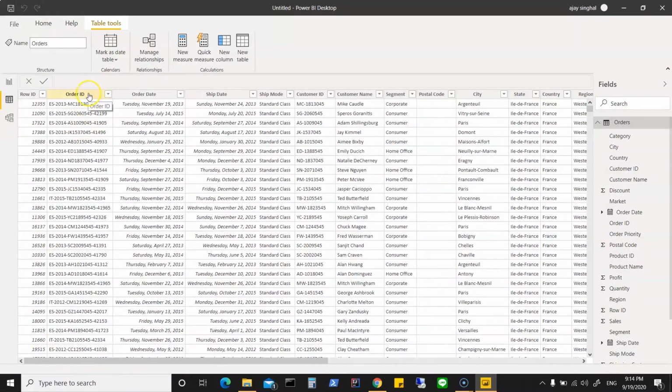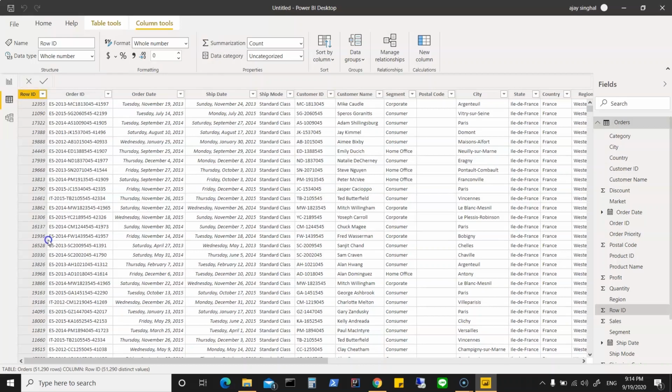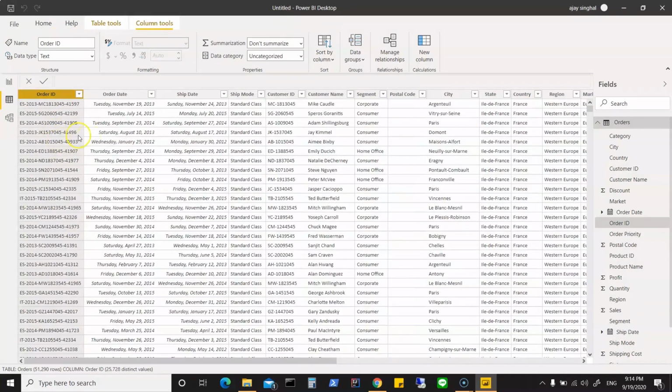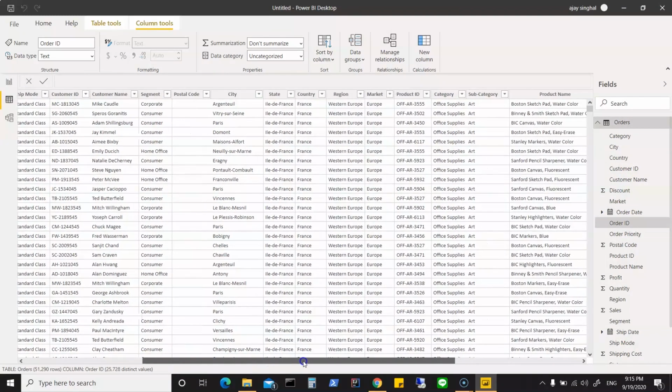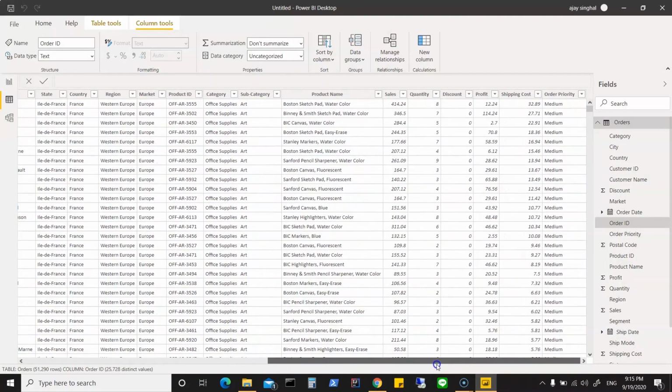So for example, I have order ID, I have row ID, maybe I don't want a row ID. So I can choose if I want to delete this, and you can say, okay, I would want to delete this. Now these are some changes which you are applying, and now if you see, there is no row ID as a field. You start with your order ID, you have your category, you have your order date, shipment, and here you have your segment. And for example, we have country, region, market, category, subcategory, product name, sales, and then you have your quantity, discount, profit, and all of this.